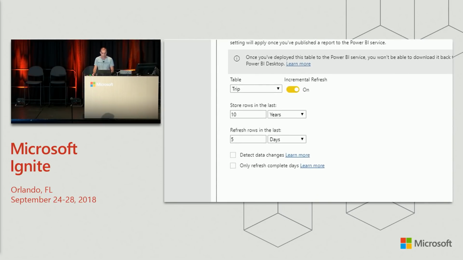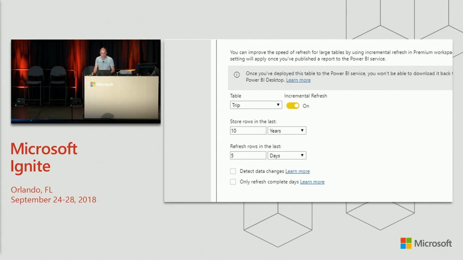Right? So this is saying, first time you invoke a refresh in the service, as we discussed earlier, it has no effect on refreshes in Desktop. Right? So Desktop is only going to have 1 or 10 days of data. But then I define this policy so that when I publish it to the service and I invoke a refresh, the first refresh will take longer because it will load all 10 years of data. Subsequent refreshes will load only the last 5 days of data, for example.